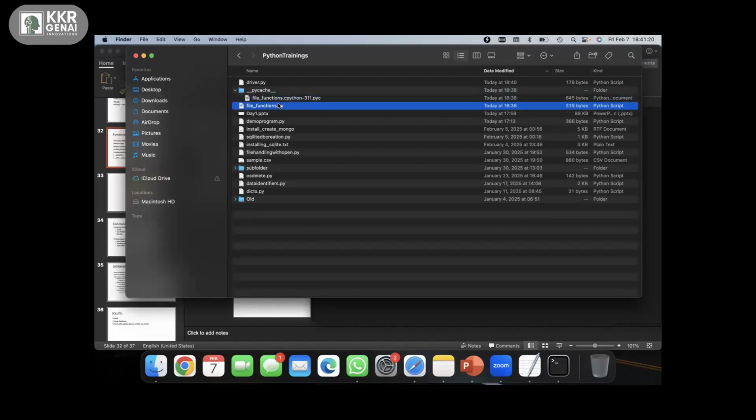Instead of compiling this again, it will just go into the pycache, look for the compiled versions, and execute the driver program so that it can save some time. It's fast execution. That is the major advantage of pycache.